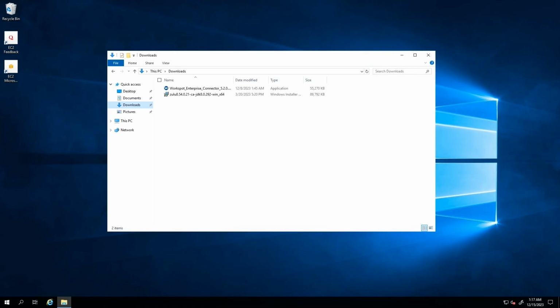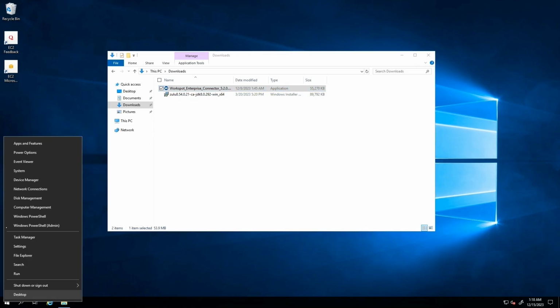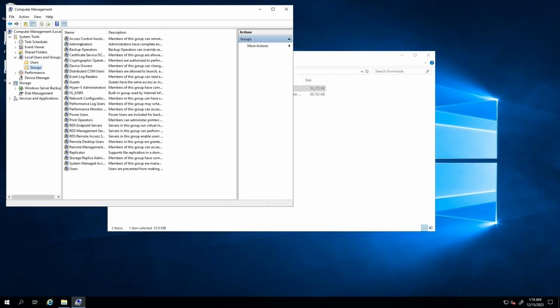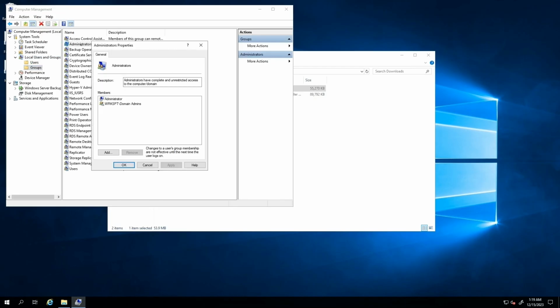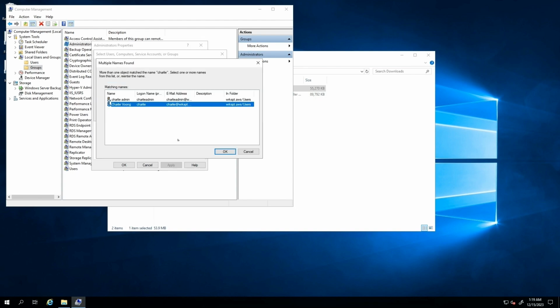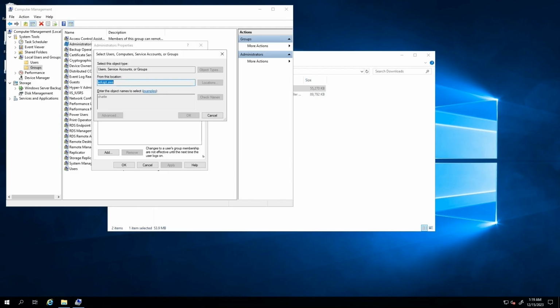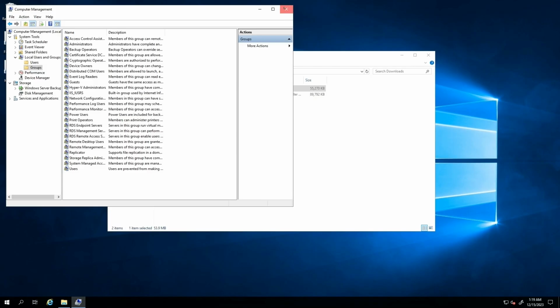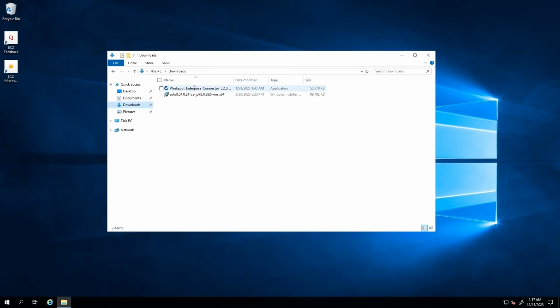Now log in to your Windows Server machine that is domain joined. First, add your Enterprise Connector service account to local admin of your Windows Server machine. Right-click, then select Computer Management. Under Local Users and Groups, click on Groups. Double-click on Administrators. Click Add and enter your service account. Click Apply, click OK, close your window, download the Java installation and install it.